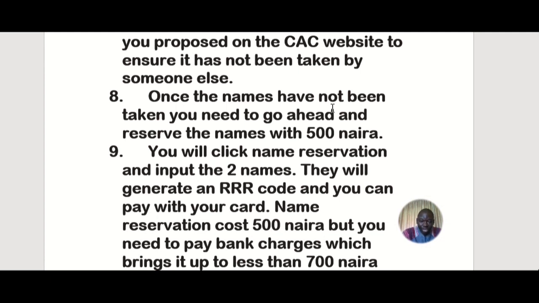You can pay with your card. I think that is the easiest way. If you don't want to do that, you get the RRR code, you go to your bank and make the payment. But paying online using your card is okay.